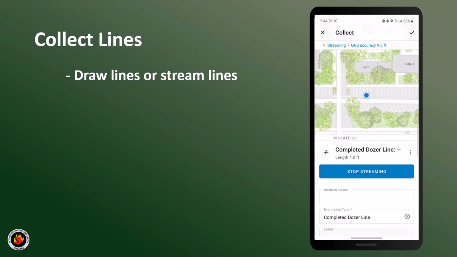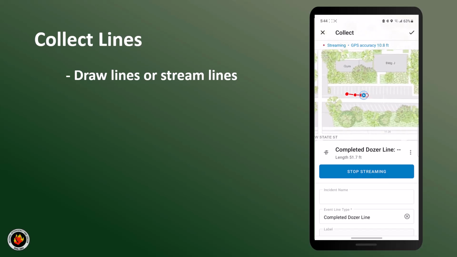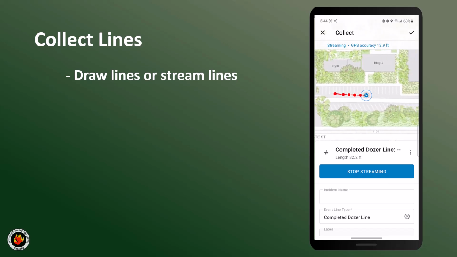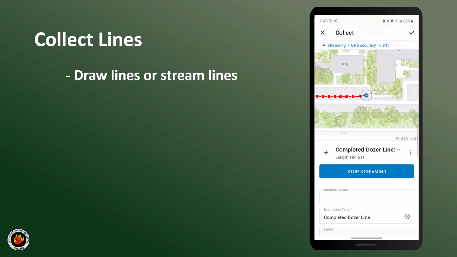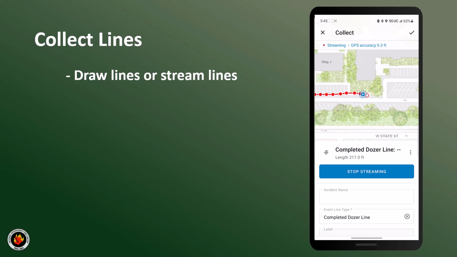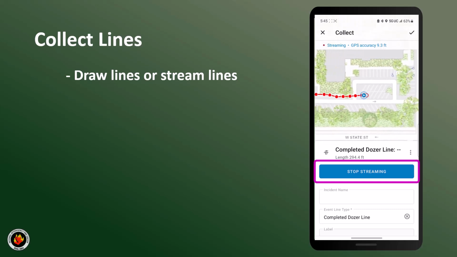This starts recording my data in a stream of points that will be turned into a line after I click Stop Streaming. As I walk, the line collects where my device is detected. Once I'm done streaming the dozer line, I'm going to click Stop Streaming.